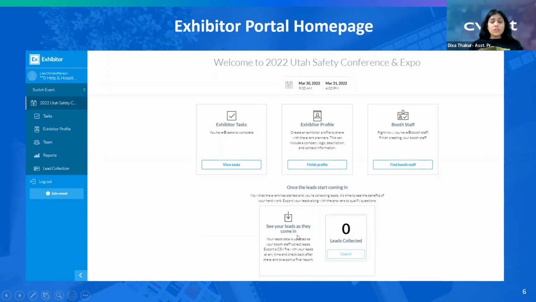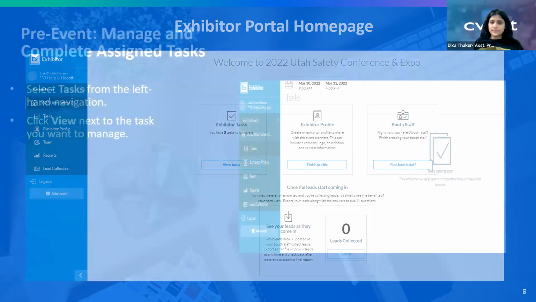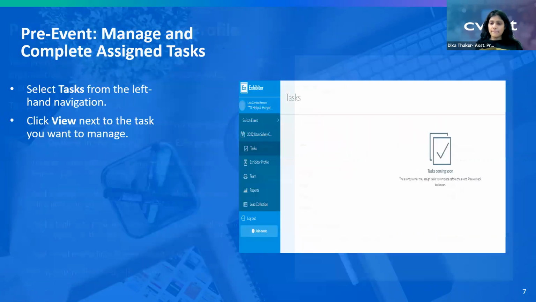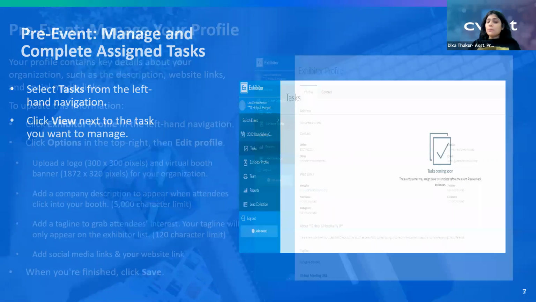So you can watch it in real time, or you can wait for the event to end and then watch it. All you have to do is click on lead collection on the left-hand corner or on the tile. Are we clear on this? Perfect.